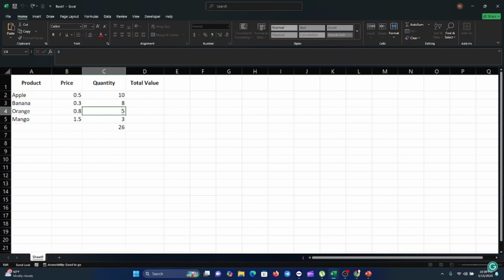So for example, let me change 5 to 15 like that. When I hit enter, you find that the total is still changing because it is reading this formula. It is using this formula to do that.